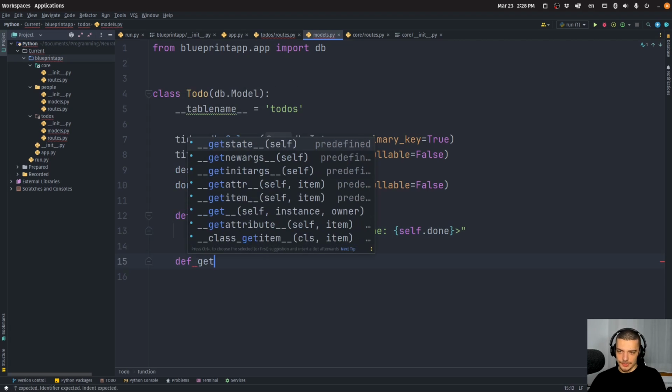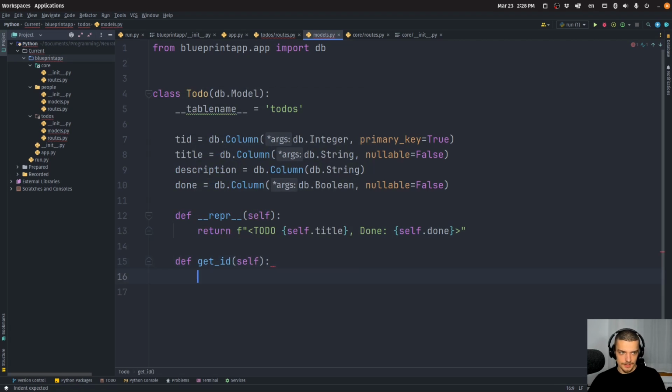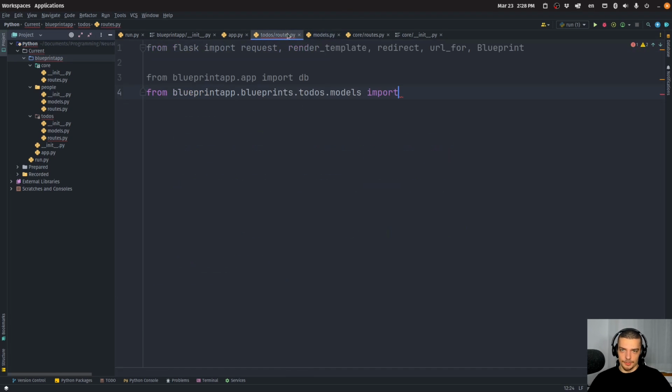And then we also need get_id, even though I'm not sure if we need that or if this was just for the user. I'm not sure right now. Let's just add it here. It won't hurt. And this is now our to-do model, which we want to import here to work with it. And the functionality itself is not going to be too fancy. We did all of the stuff that we're going to do in this blueprint already, so I'm going to go through it quite quickly.